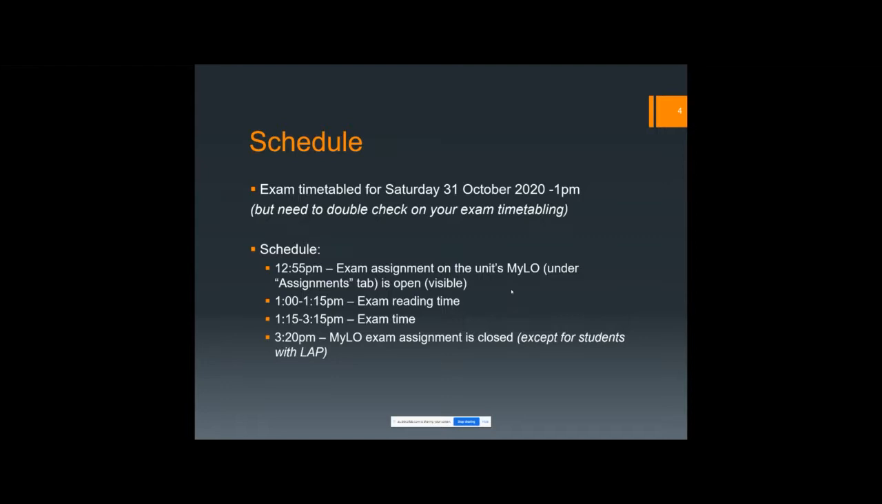The reason I have 12:55 and 1 o'clock is in case you have a problem with the internet or some other issue, so it wouldn't immediately become a major problem. We have 103 students, so hopefully those 5 minutes take care of most of it, if not all.